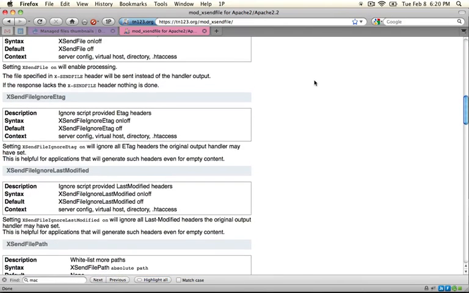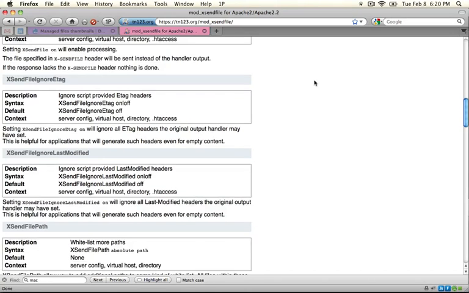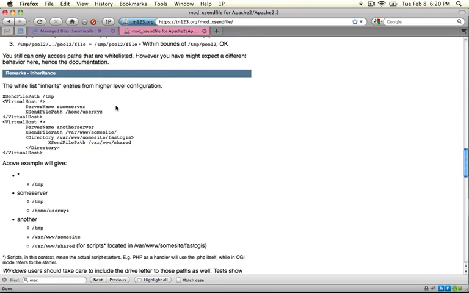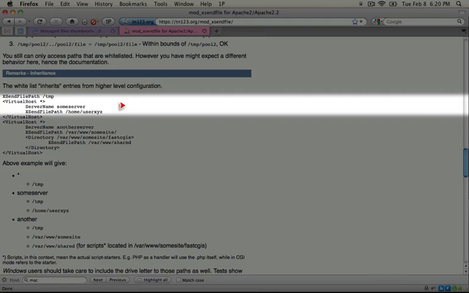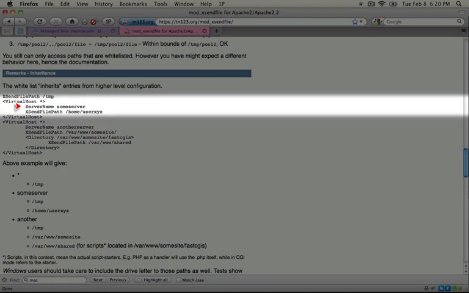If you scroll down here, this is the X-Sendfile page. You can see there's some configuration options here that are explained. But I'm going to scroll down here to where we see a basic configuration for a virtual host. Now this is pretty much all you need inside of the virtual host configuration and the Apache configuration. The X-Sendfile path and the server name. The X-Sendfile path is where it's located, and the server name is the name of the server.